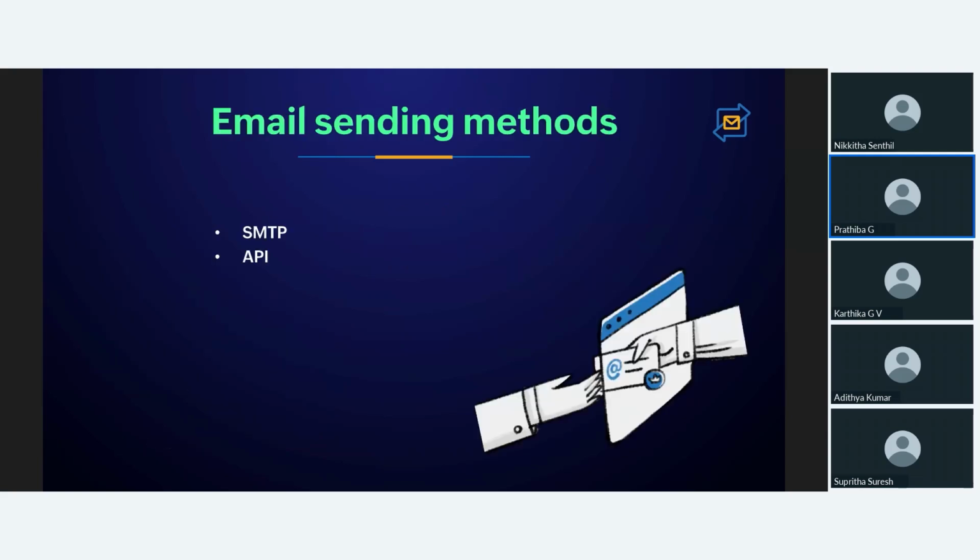Now coming to the aim of today's session, which is email sending. So there are two methods available in Zoho ZeptoMail to send out your emails. The first one is the SMTP method. The second is using APIs. So we'll quickly look at these methods and how you can send out emails using them.